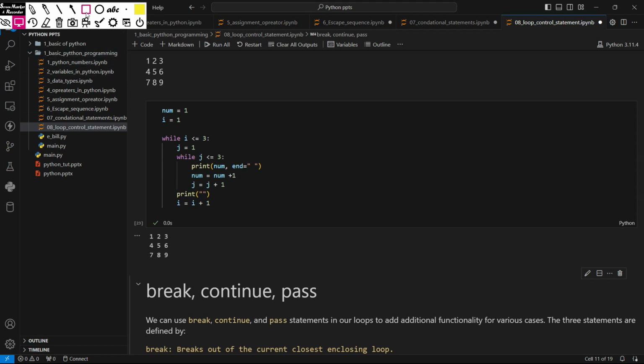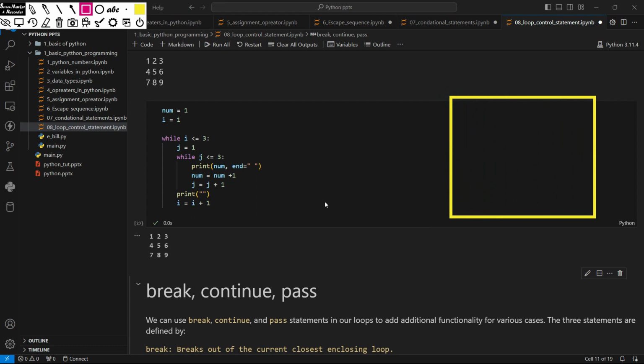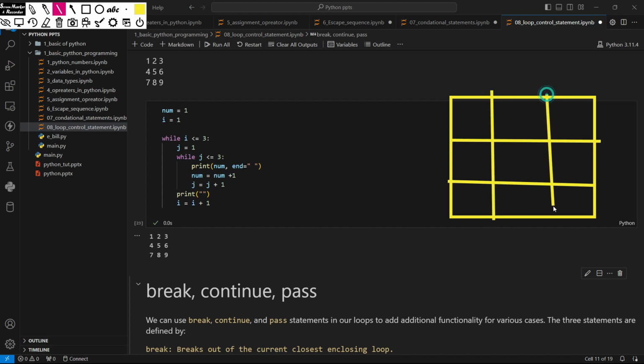Okay, so let's try to dry run the program. So yeah, this is our matrix. Okay, and we want to dry run our program, right? So I will draw the lines first. Okay, this is our matrix, right?